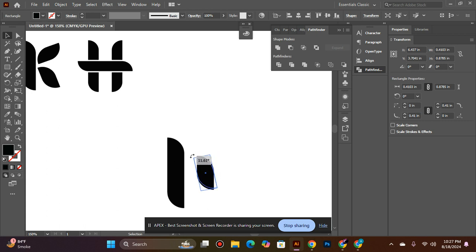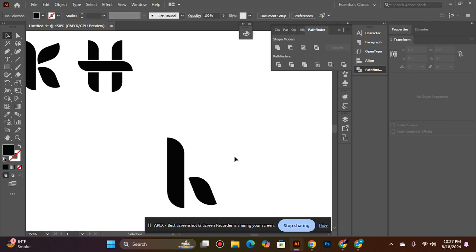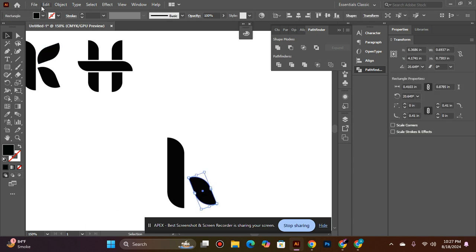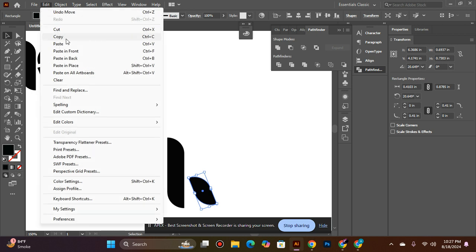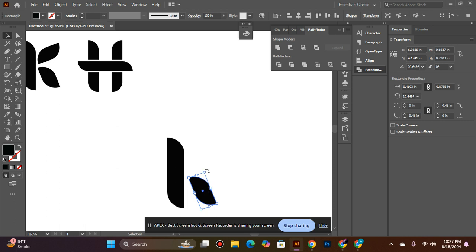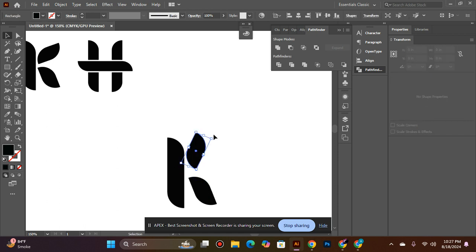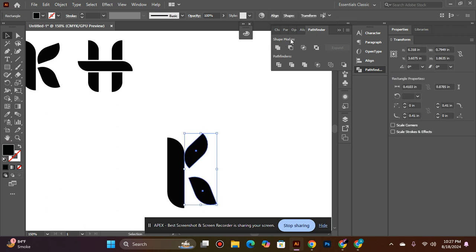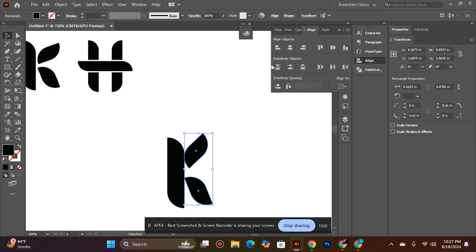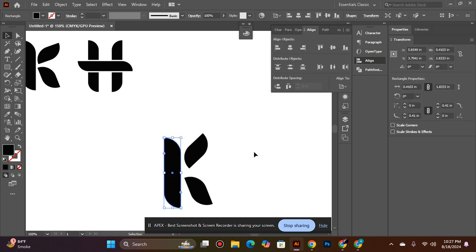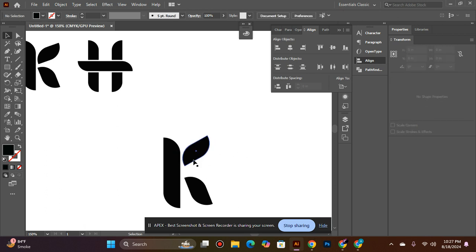So now this is our K. Simply again go to the Edit menu, copy and paste in front. And now simply drag it. Click with Shift and align it with horizontal align center, but I think this is not as appropriate as I want it to be.